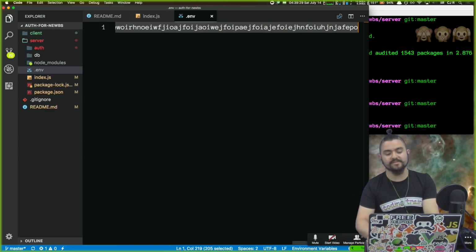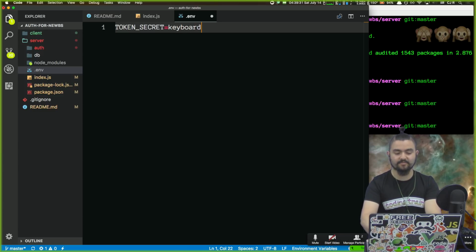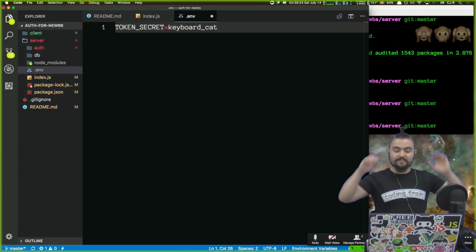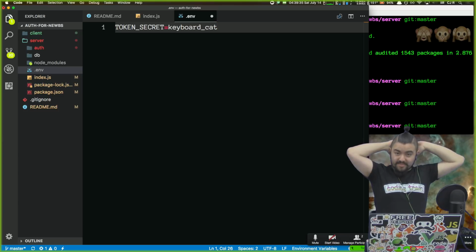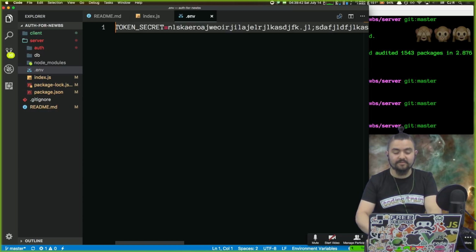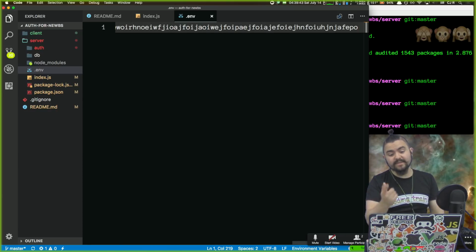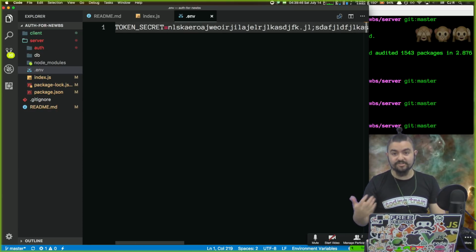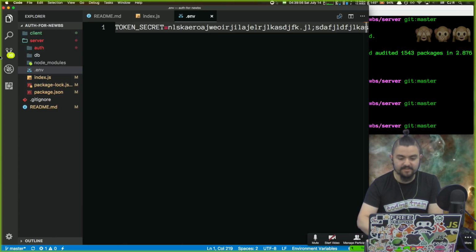Regardless, this should just be something really long and really hard to guess. A lot of tutorials you see online set this to keyboard cat, but then they never change it when they actually deploy their app. So it's important to make this something really long and really hard to guess, because if someone can guess this secret, they can generate fake tokens, meaning they could generate a valid token and not have to know a password for someone, and that's a bad thing. So our token secret is big and long and hard to guess.